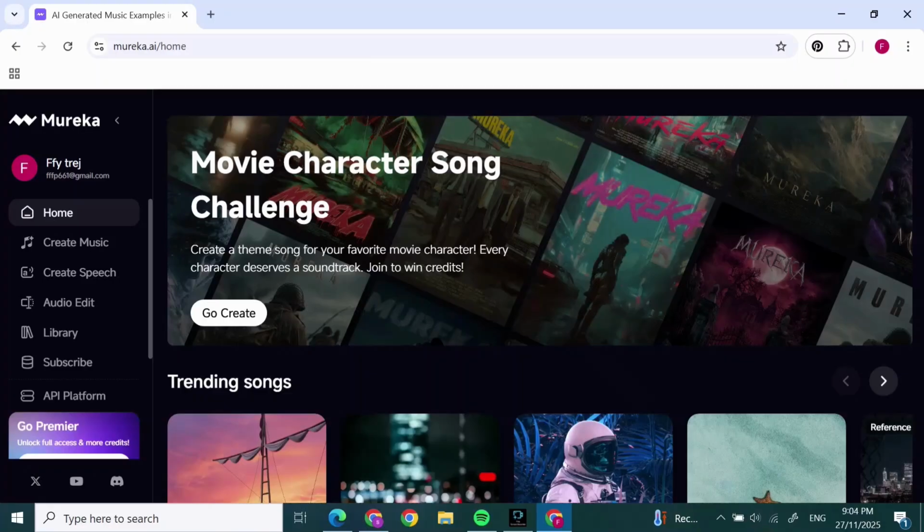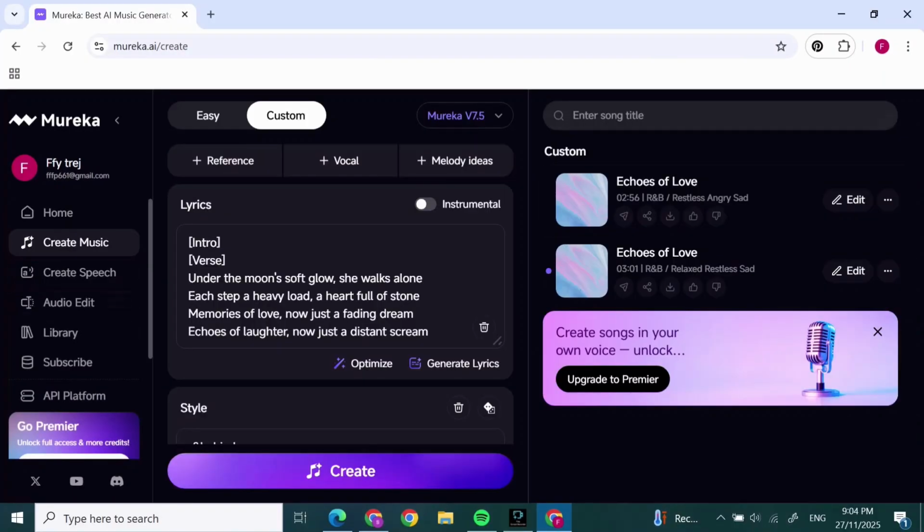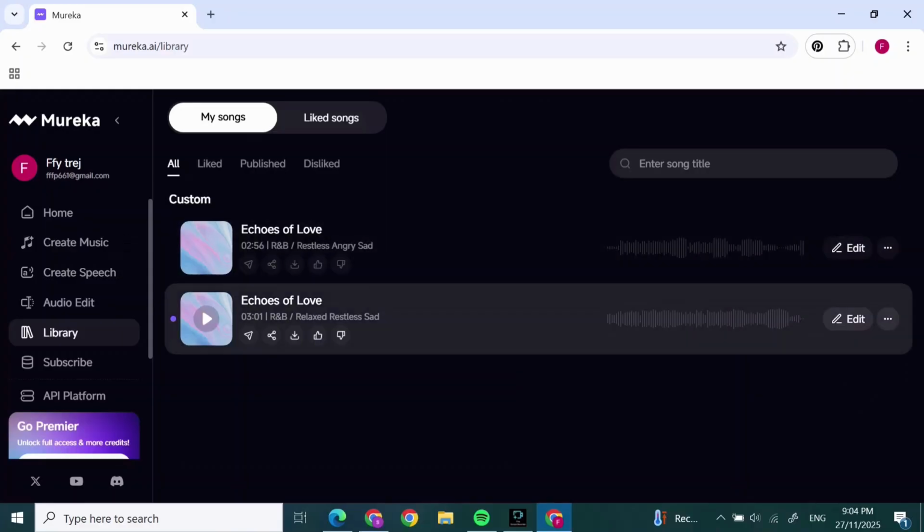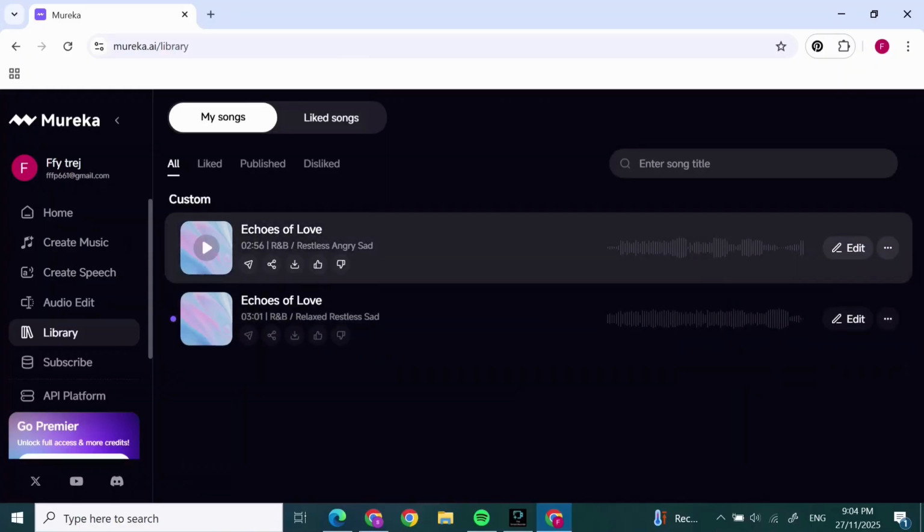First, open Mureka AI and log into your account. Then on the left side, you'll find Create Music. Here you'll find the music you want to download. You can also click on Library on the left side. You'll find all the music you've created. Now to download, click on the arrow facing downwards.